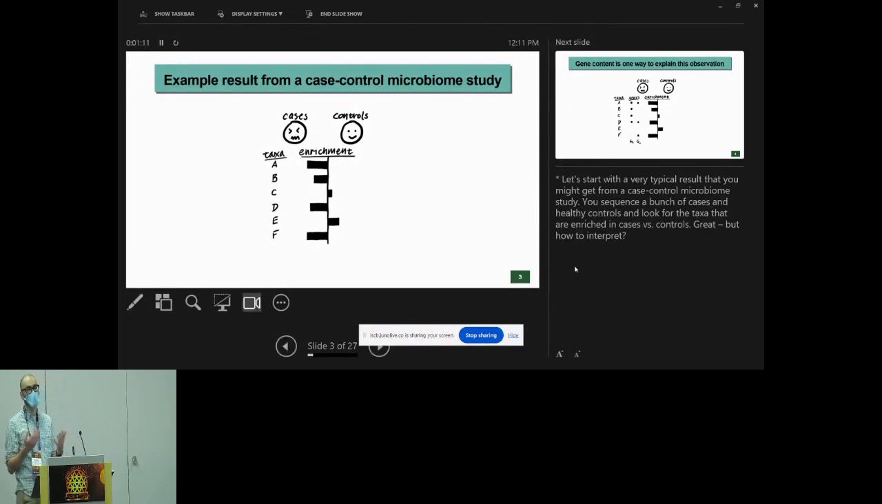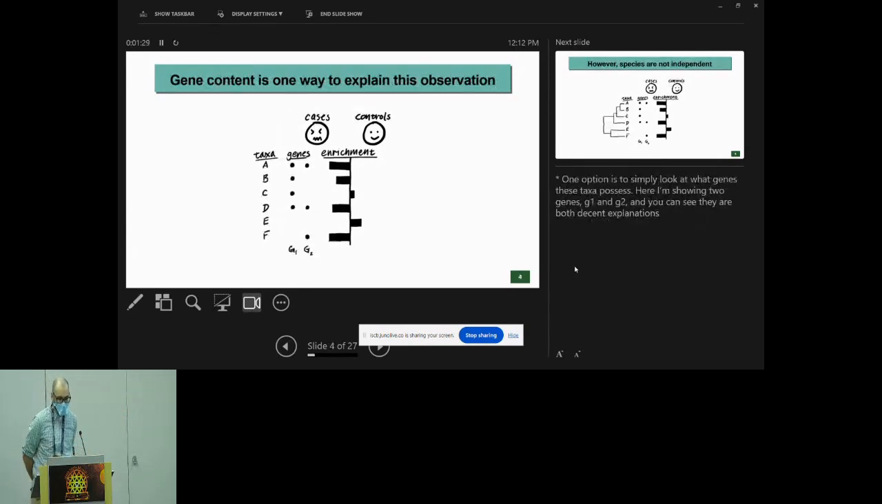This is a very typical result that you might get from a case control microbiome study. You sequence a bunch of cases and a bunch of healthy controls, and you look for the taxa that are enriched in one condition versus another, right? So that's great, but it doesn't give you a lot of information on how to interpret this result. One option is that you can simply look at which genes these taxa possess. Here I'm just showing two genes, gene 1 and gene 2, and you can see that they both look like reasonably okay explanations for this pattern that we're seeing in taxonomic variation.